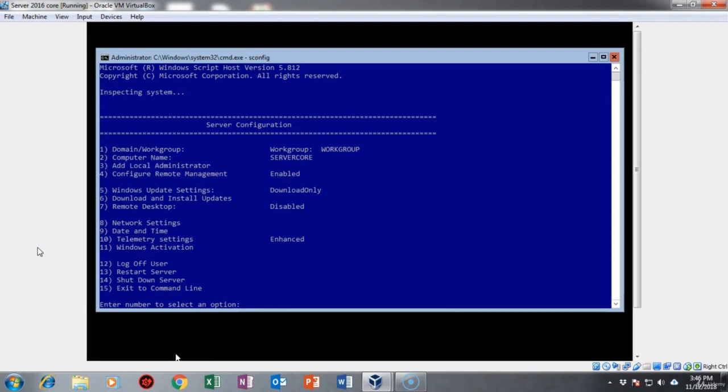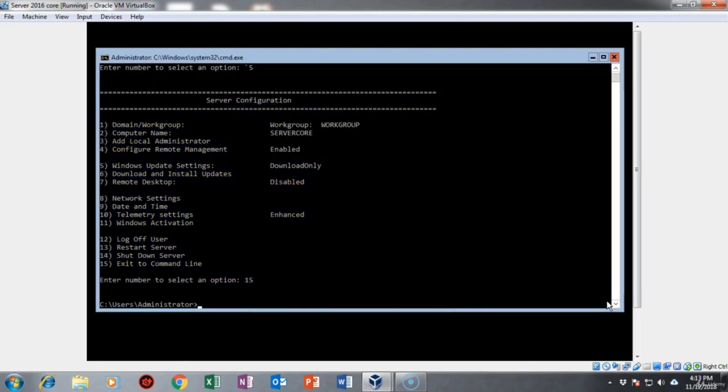Later on in the course, we will get into the configuration of Server Core using the System Configuration Utility to set the network settings and anything else that we need to do to get this machine to join our domain. When we're ready to get back to the command prompt and need to exit the System Configuration Utility, we can just type in 15 and hit enter, and it brings us back to the prompt.